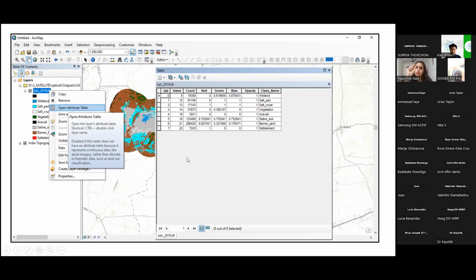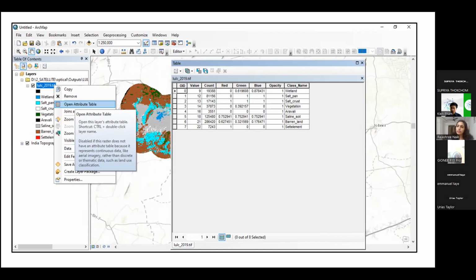After we have given the class names, you can see there is a column called count. Each count is the number of pixels in each classification class. Like in our wetland class, there are 19388 pixels. Correspondingly, each class has its own count. So what is this count? These are the number of pixels assigned to these particular classes. With the help of this count column, we can calculate the area.